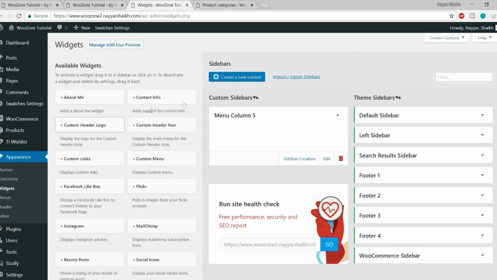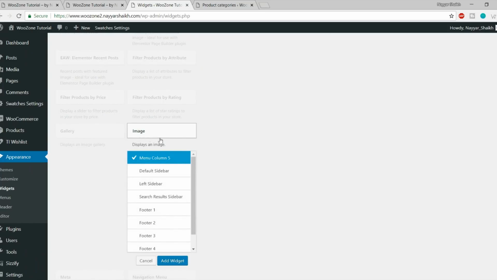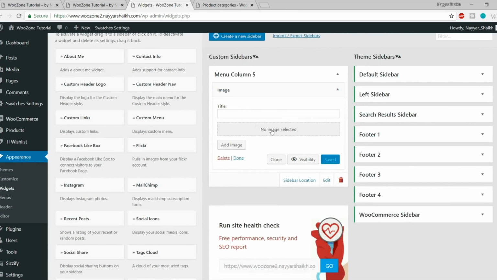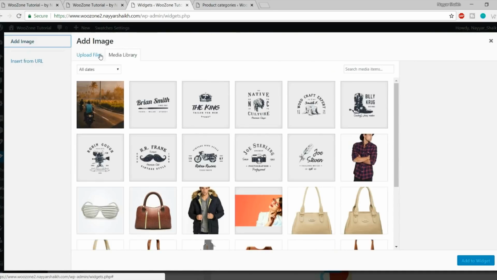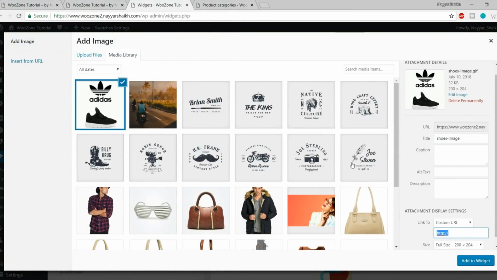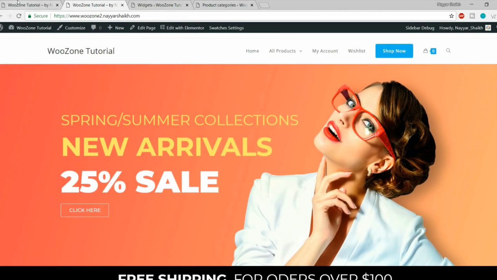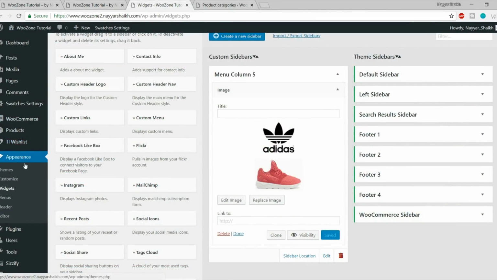Now you have to bring the image widget under here. So let us search for image widget. Here it is, image. Select this, make sure menu column or whatever you have created is selected. Click on add widget. Okay, here it is under the sidebar that you have created. We have this image. Let's upload a new image. In fact, let's upload the same image. Here it is. Click on this, click on open, click on add to widget, save it, come back to menu.